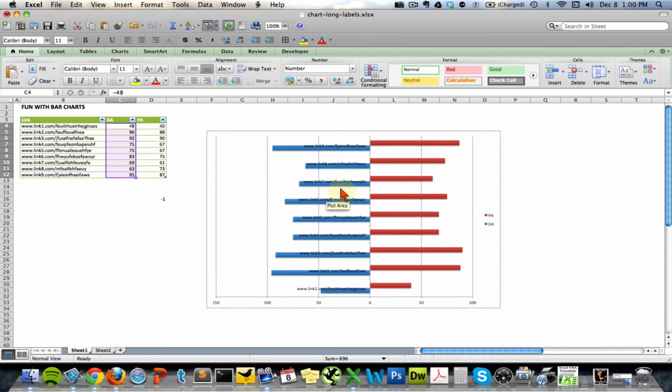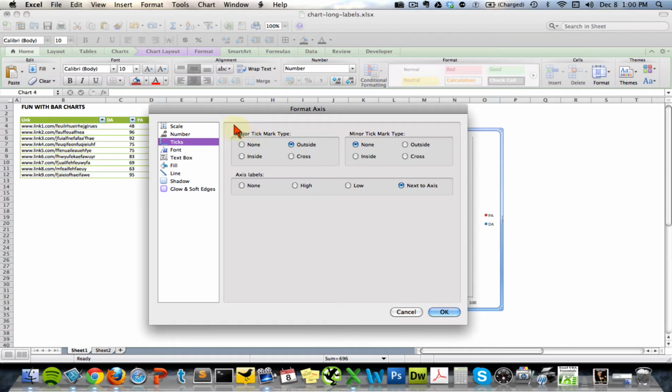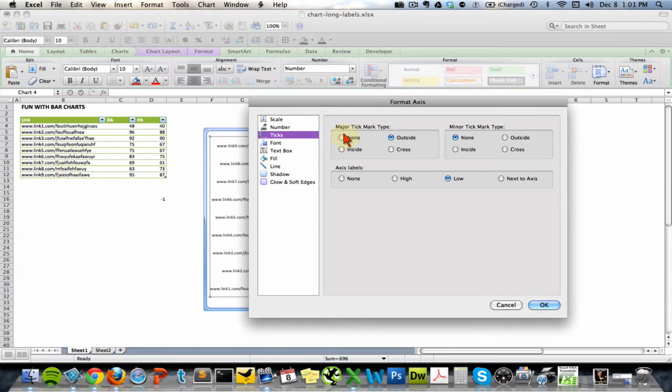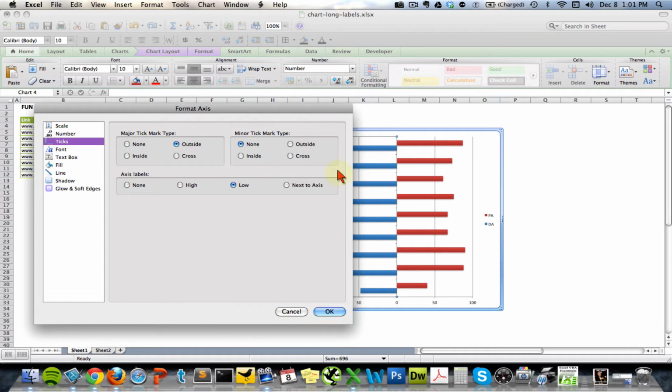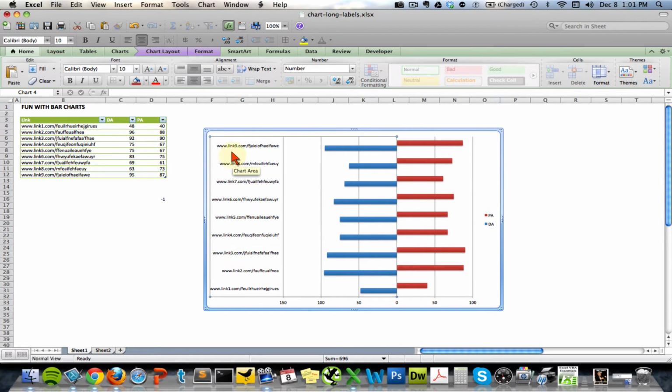Okay, so the next step, we need to move this axis. Obviously, it's in the way. So again, we're going to press Command or Control 1. We're going to come in here to ticks, which is really weird. On the PC, you're going to go to Axis Options, then Axis Labels. But here, we're going to choose ticks, and we're going to choose low. I also don't want these tick marks over here, so I'm going to change Measure Tick Mark type to none, which you can also do on the PC. Okay, so now we have our labels off to the left and we're making some good progress.